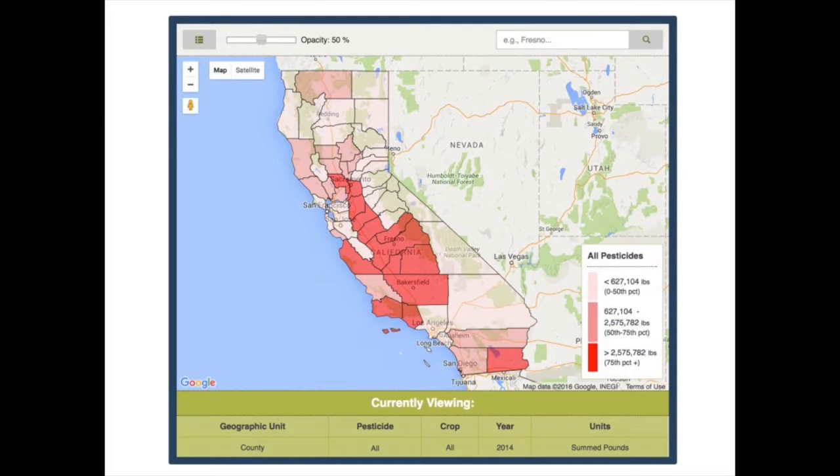In the upper left we have the opacity slider. It allows the user to change the transparency of the pesticide layer. This could be useful if you wanted to look for geographical features on the map. Similarly, you can click Satellite for the satellite image of the area instead of the background map. This can be useful if you wanted to see where fields lie in an area of interest.